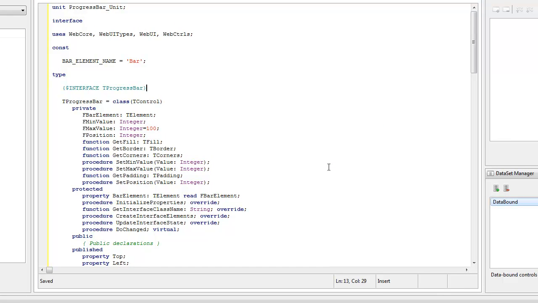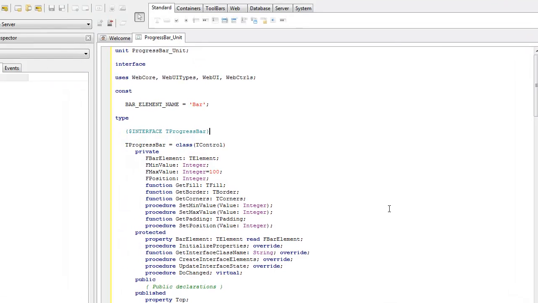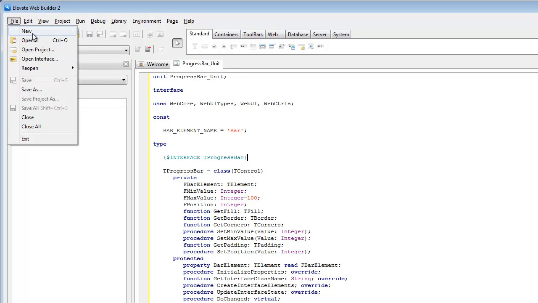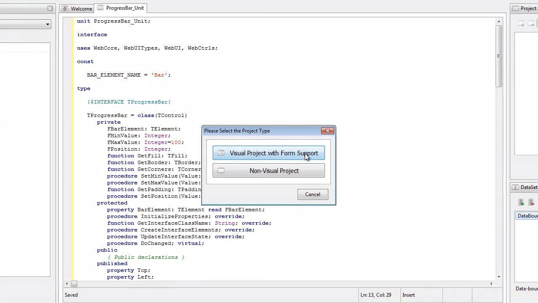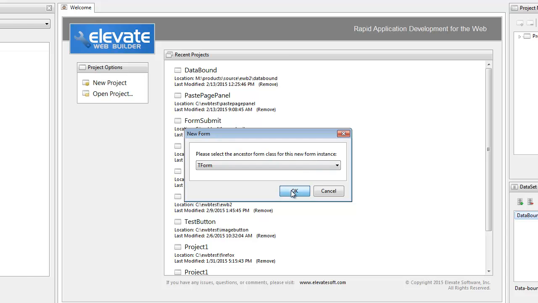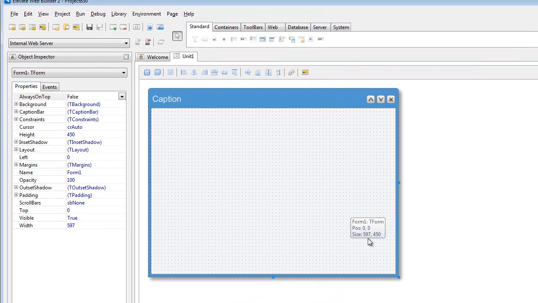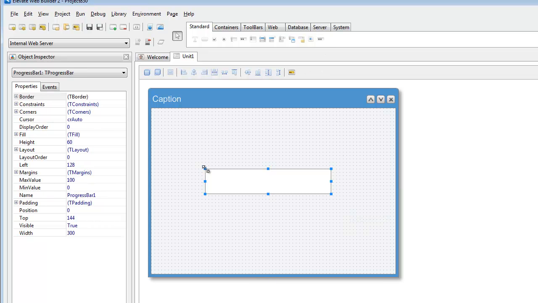Let's go ahead and create a new project and check out the progress bar control at design time again. As before, we'll click on the TProgressBar control on the standard page of the component palette and then create an instance on the form. As you can see, the progress bar control is all done, and if we modify the position property, we can see the modifications at design time.